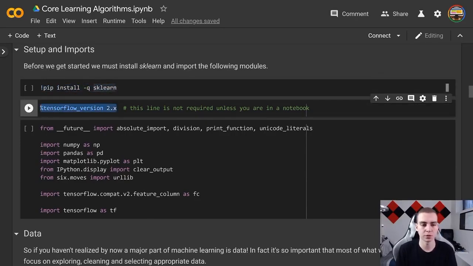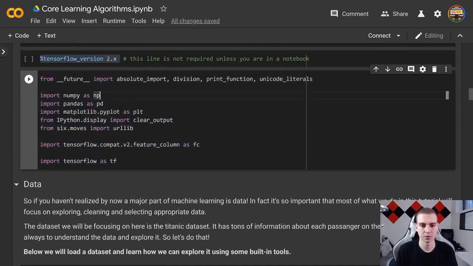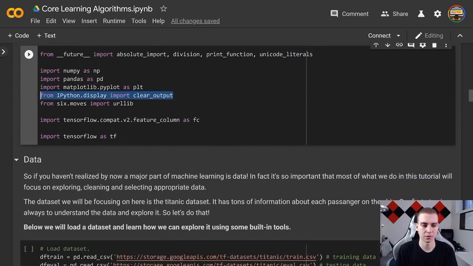Now, as before, since we're in the notebook, we need to define that we're going to use Tensorflow version 2.x. To do that, we just do it up here with the % sign, and then we have all these imports which we're going to be using throughout. From __future__ import absolute_import, division, print_function, unicode_literals, and then obviously the big ones: Numpy, Pandas, Matplotlib. We're also going to be using IPython and Tensorflow.